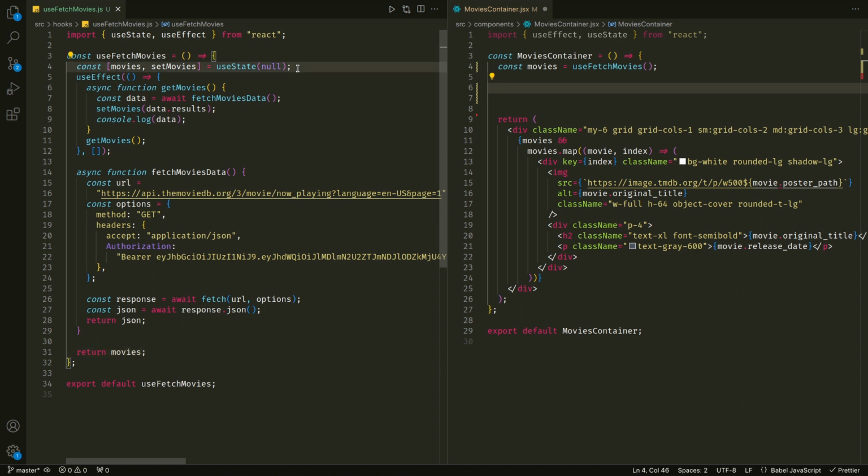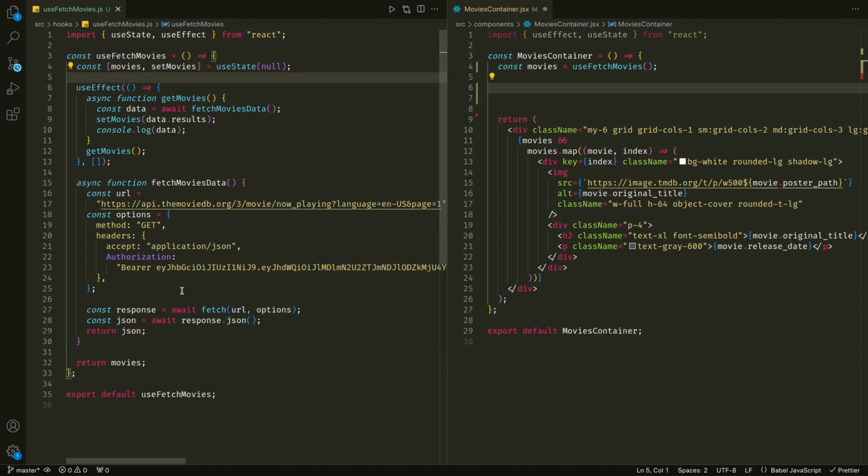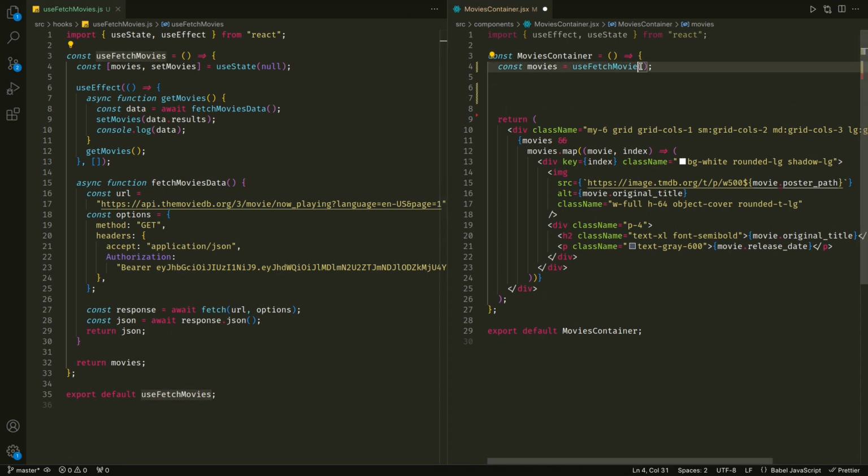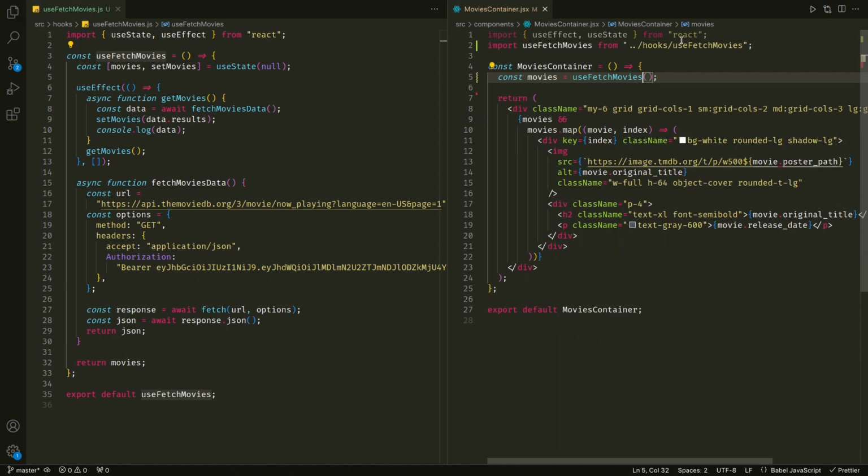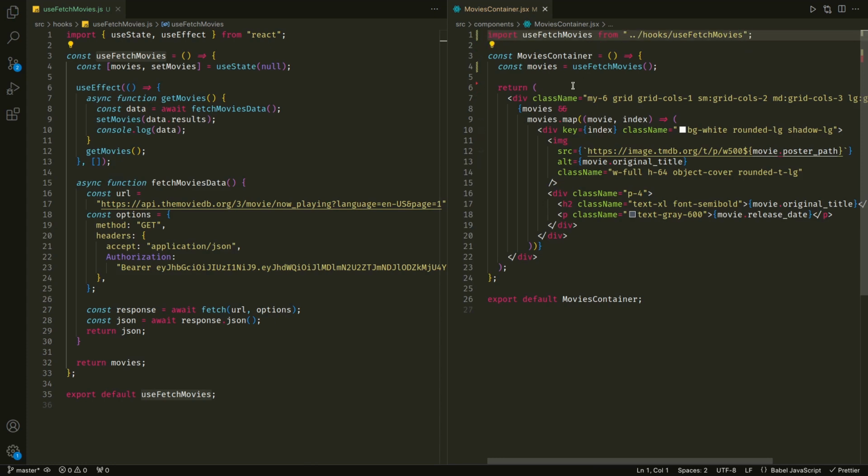Let me give some space over here so that we can see everything clearly. We first initialized a state variable, then we wrote a function that is fetching movies, and then we called this function inside this useEffect hook, and we are returning the movies. I think we are done with this useFetchMovies hook, and we have to import it in our movies container. So let's import it, and let me remove the import of useEffect and useState from here because we don't need it over here.